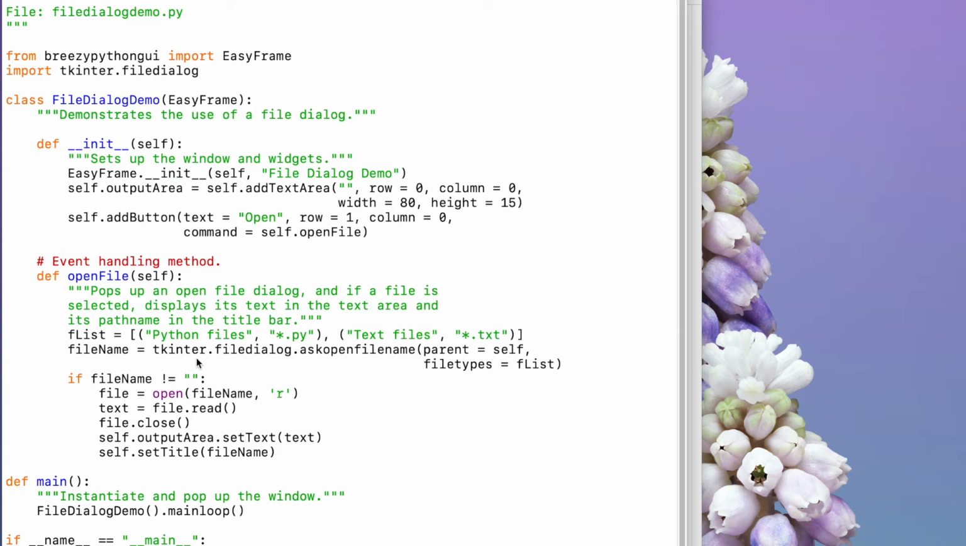So using the Tkinter filedialog, we're using the askopenfilename method. And for the file types, we are going to send flist, meaning that they will only open those files. Now, if the file name is not empty, we'll open that file as a read file. And we are going to basically set the text of our output area to the text that's in the file. Okay? So if we run and execute this code, pause if you need to type your code.